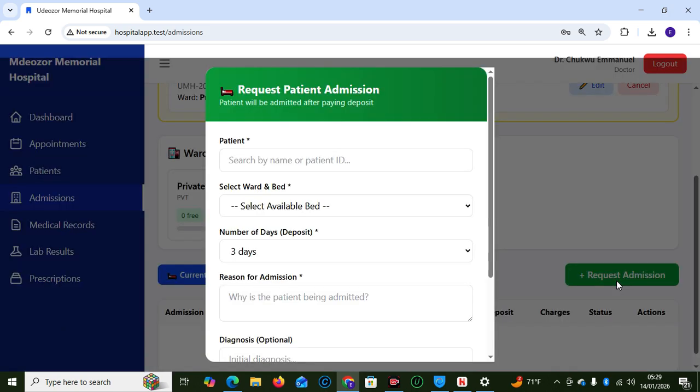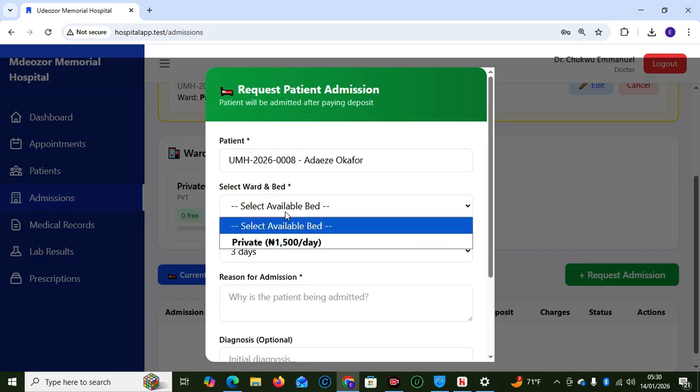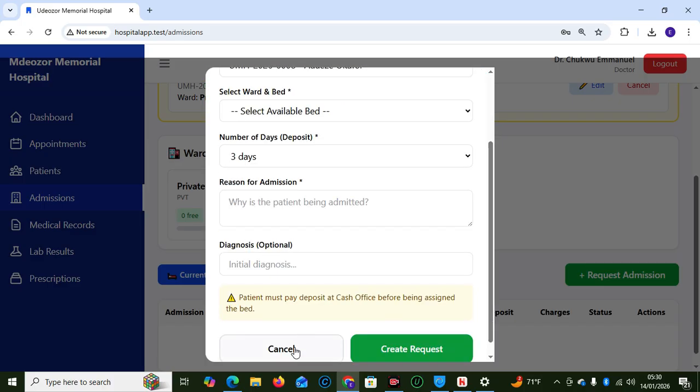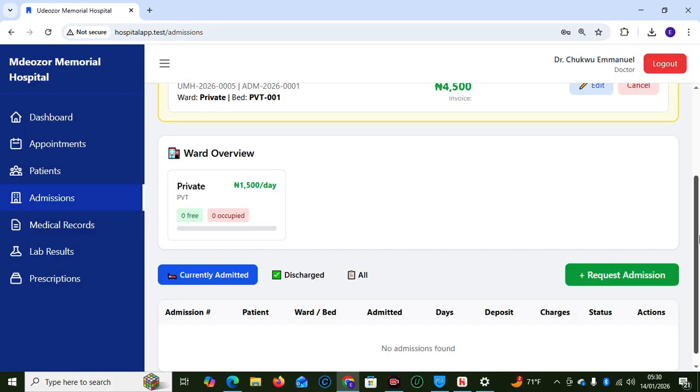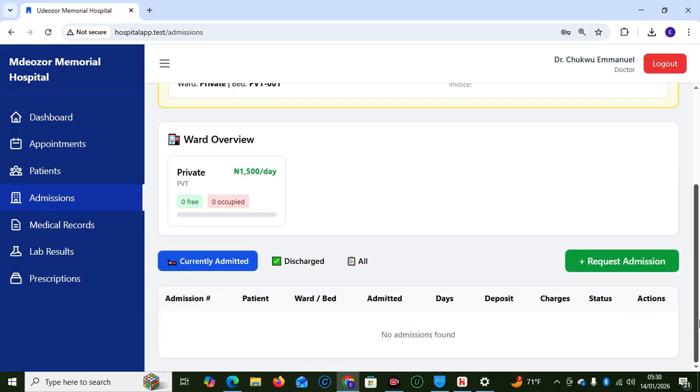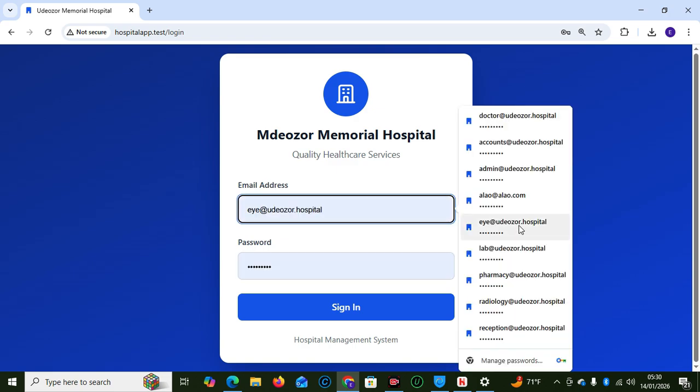When you click request admission, you search for the patient who requires admission. So you search for the bed and select a bed. We create the bed here. This is a very awesome application. So this is where we create beds. Let me show you. The bed is from the admin side, I think. So before we go to the eye specialist, let me just show you some features I added to this.